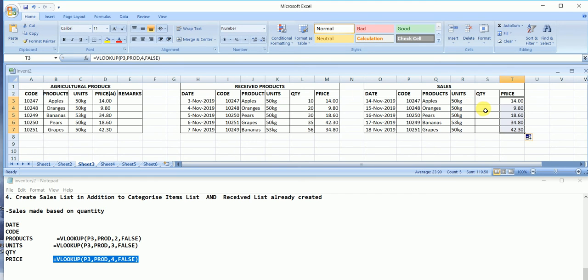So the question now is, what quantity did you sell? Here you notice that there was a total of 10 bags of 50 kg of apple. So let's assume that maybe we sold 5. We sold here for the oranges, we sold 7 bags of 50 kg. Here we sold a total of 4. Here we sold a total of 8, and here we sold a total of 9.